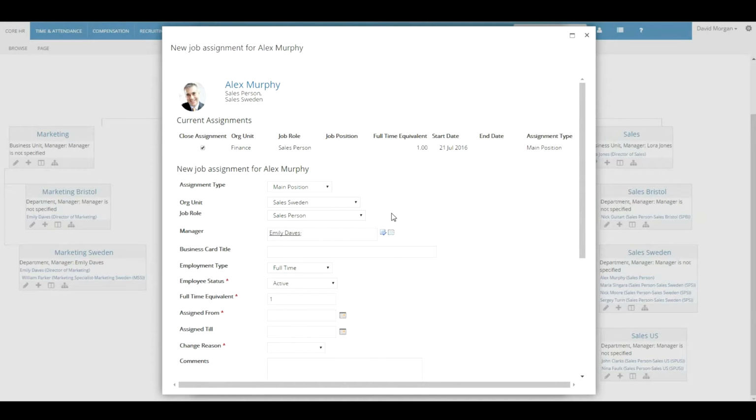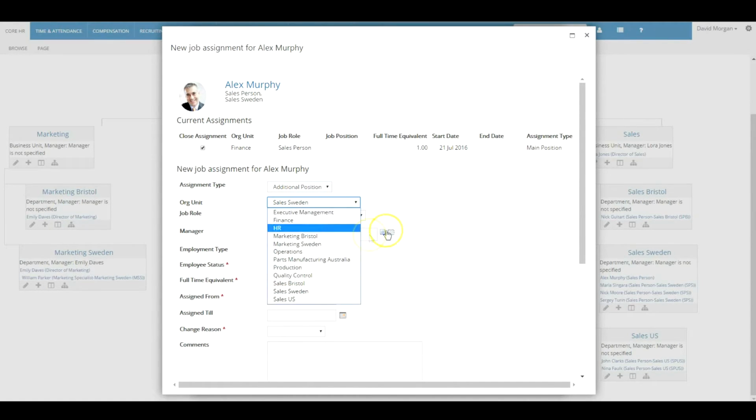So, if your system uses the multiple job positions regime, then all additional job assignments are restricted to the org unit of their predefined association. In other words, if we add an additional job position here, then we're going to be forced to choose it from the org unit to which it's already defined.